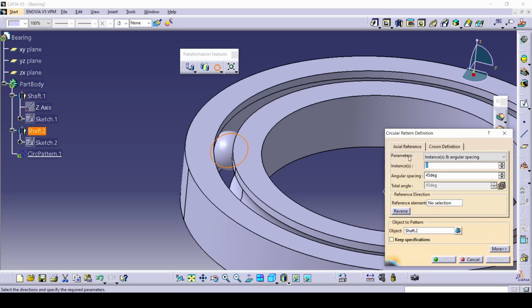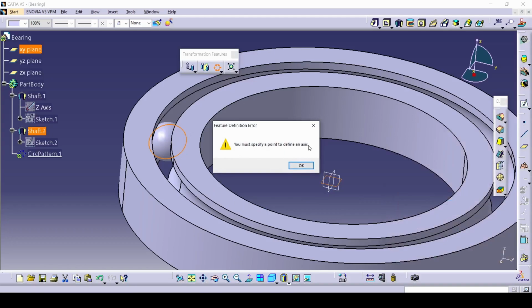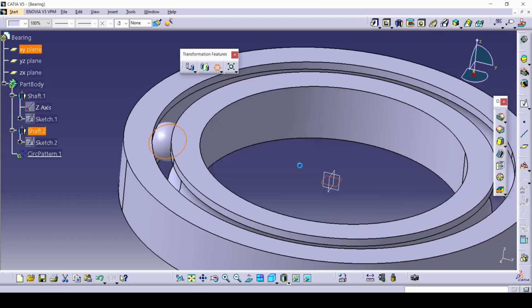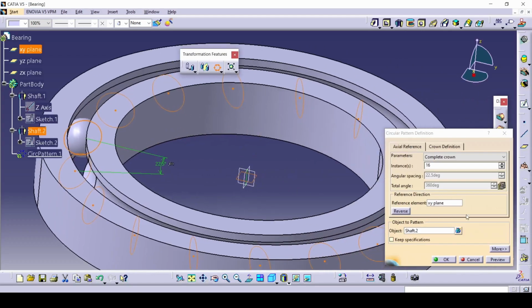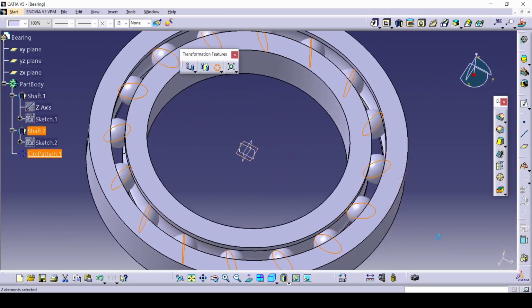Next up are parameters. Select complete crown because it simplifies our job. We don't have to input our angular spacing. And select instances to be 16. That's it. Now reference element. Now for the reference element, select the X and Y plane. It says we need to specify a point to find an axis. Well, we don't. CATIA can do it for us. Thank you, CATIA. Preview it, and we have equally spaced 16 balls in here.